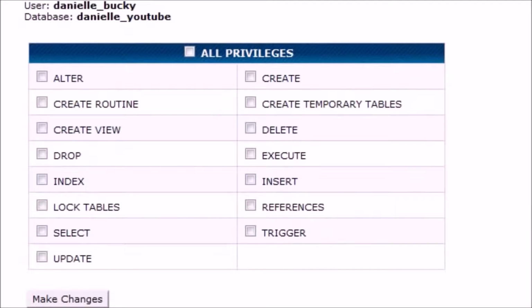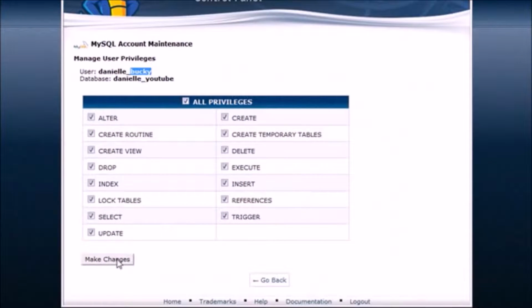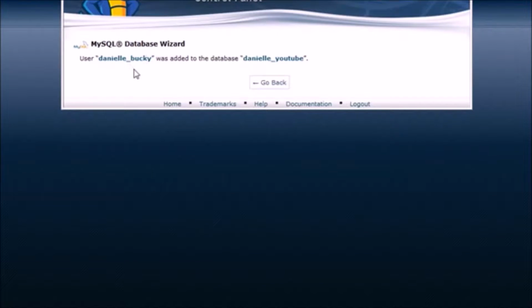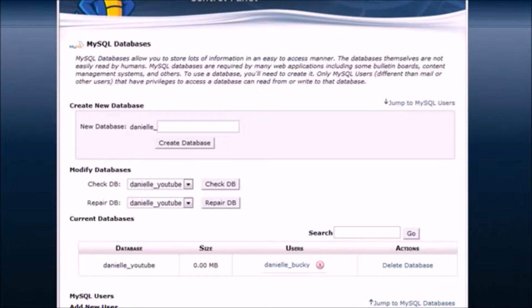Now, whenever you're programming, this is really advanced stuff that you guys don't need to know now, but you only want to give your user specific privileges, only the privileges that they need. However, for the sake of these tutorials, I'm just going to go ahead and give Bucky all privileges, give him access to do anything he wants to the database. So now we go ahead and make changes, and now Bucky has access to do anything to this database. Now, that really wasn't important for this tutorial, so let's go ahead and click home.